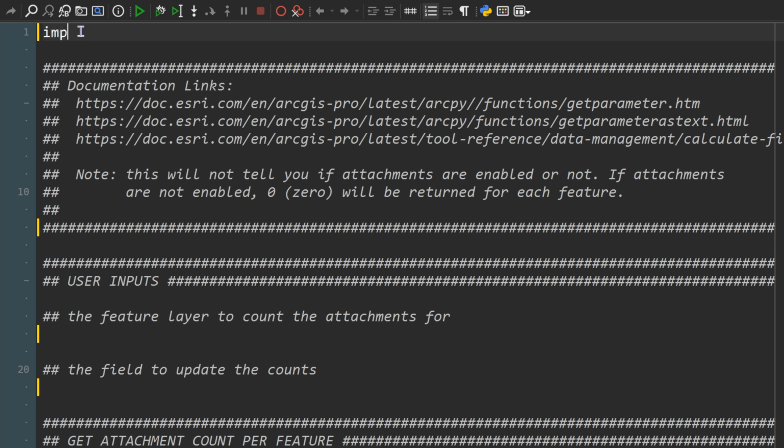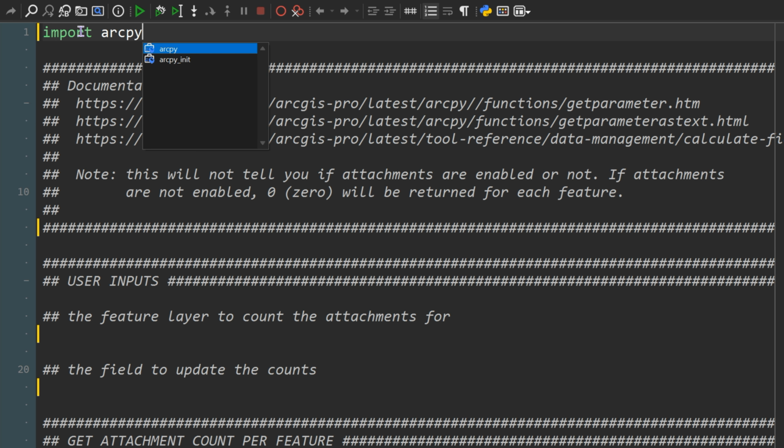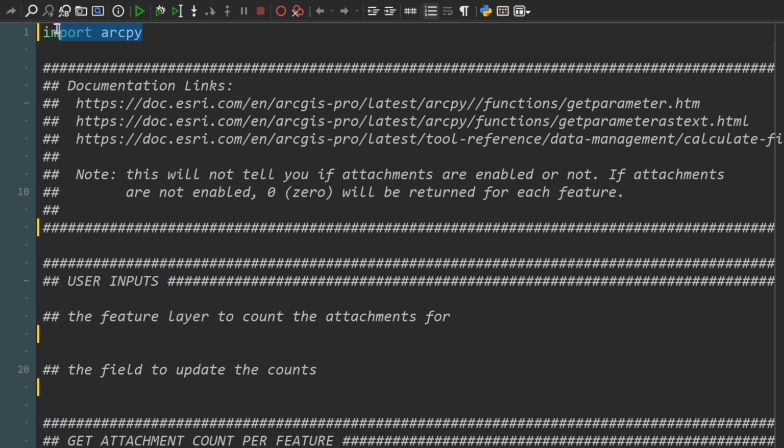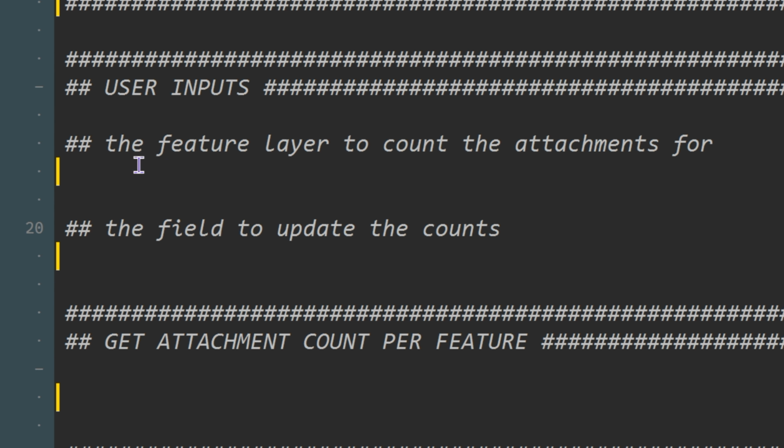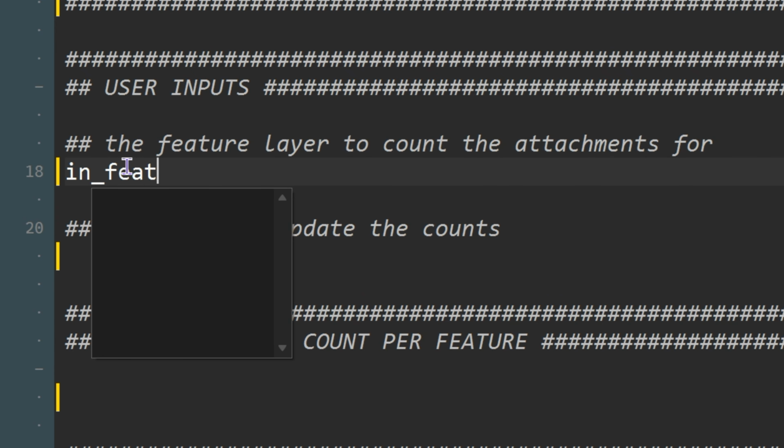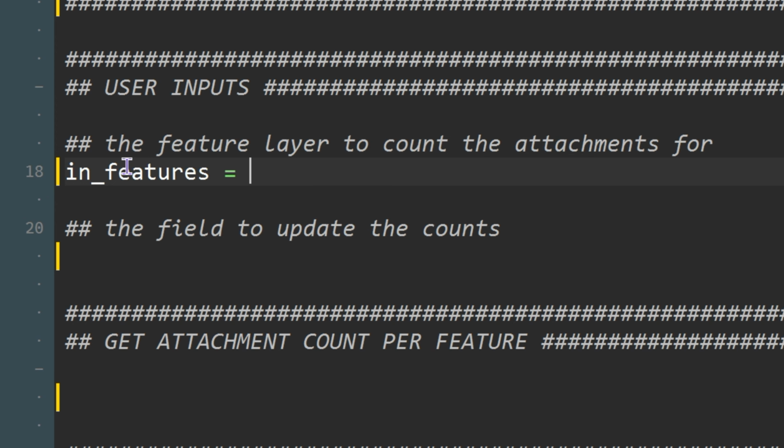Up top, we will import ArcPy. That is not necessary when you're creating a tool for use as a script tool in ArcGIS Pro, but it does help with auto-completion when you're creating the script. We're going to have two user inputs. First is the inFeatures, which we'll set to equal ArcPy.getParameter. This parameter is going to be a feature layer or table from a map open in the APRX or from a feature class or table in a geodatabase.